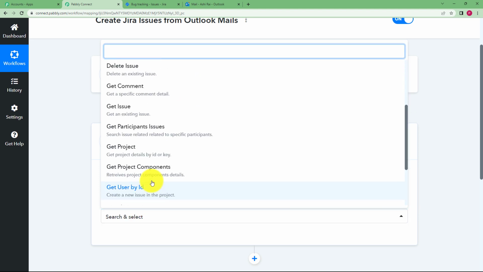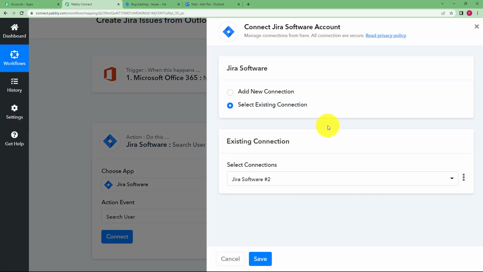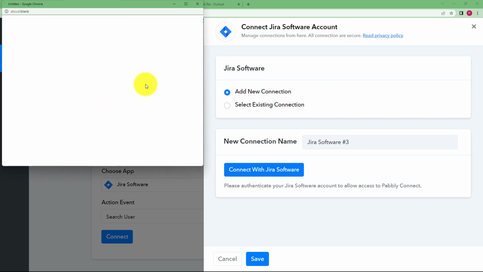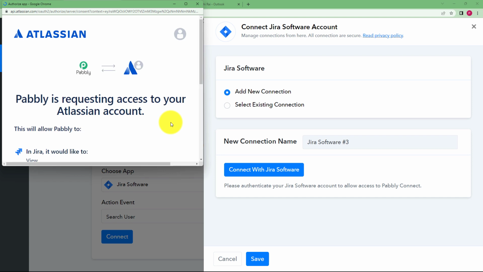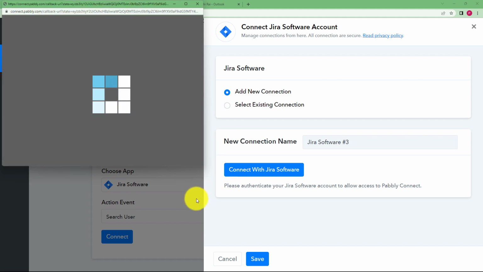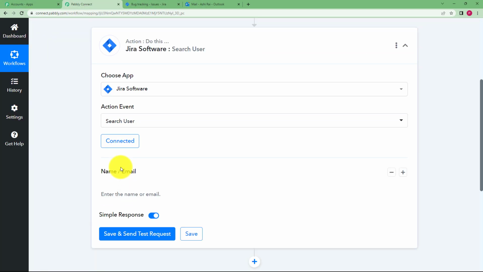So first of all, you have to search for a user. Click on connect, add new connection, connect with Jira software. And then it will automatically detect the presence of an open account. You just have to accept to give access to Pabbly Connect to perform the action. Once this is done, the authorization is successful and then they are connected.